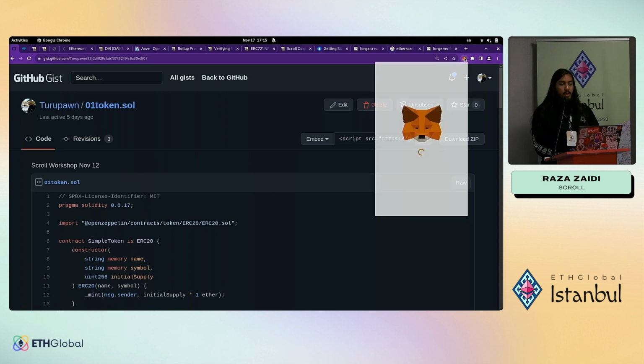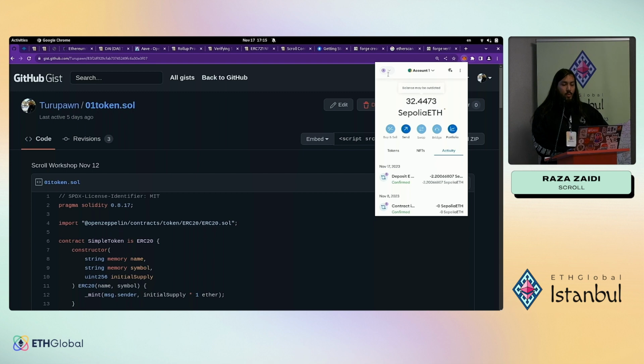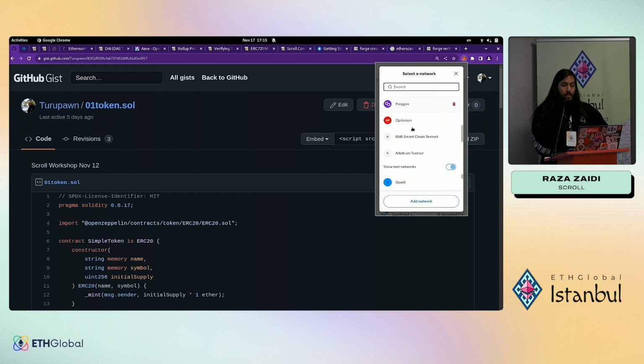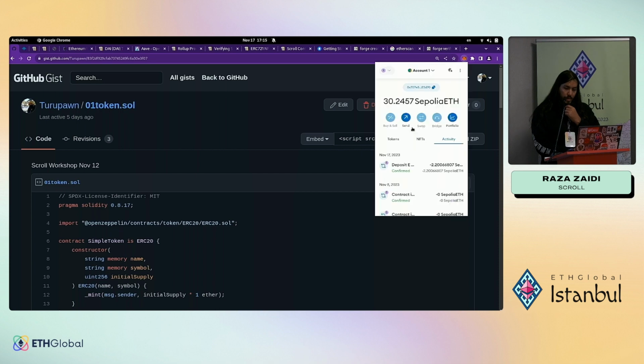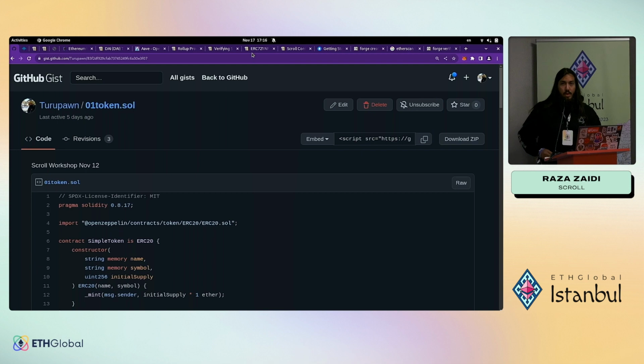Everything that you need to get started is you can just add Scroll Sepolia to your MetaMask. The wallet on Scroll works the same as any other. We also have some guides so you can get started. You just need to change your RPC, and you will be good to go.